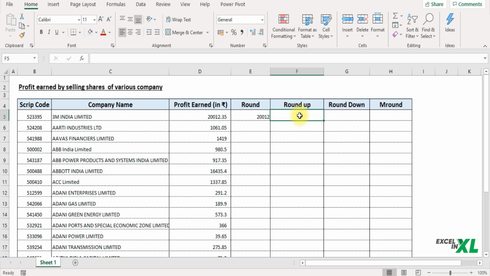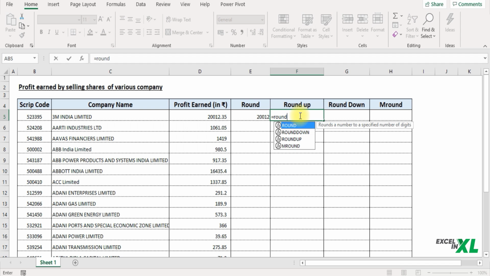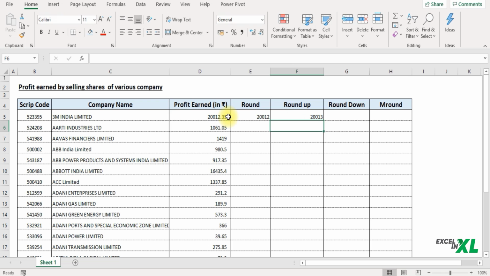Similarly, if you want to round up, that is, you want to round a digit above the decimal point, you can use the function equal to ROUNDUP. It also has two arguments, the number and the number of digits. So you can key in the number, and for now, let's enter the number of digits as 0. Close the parentheses, press enter. So you can see it has rounded up by 1 digit.